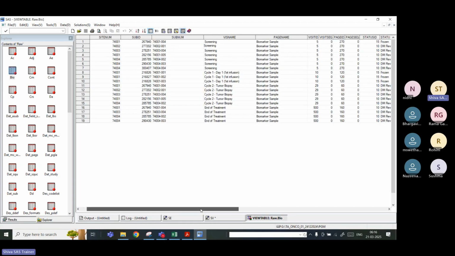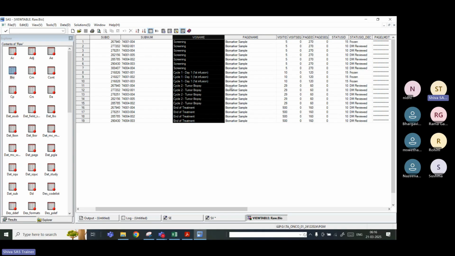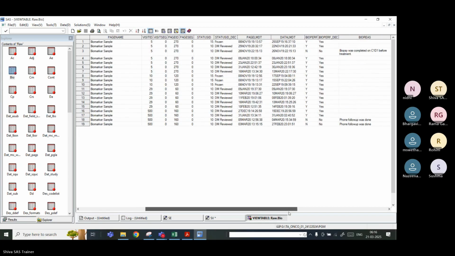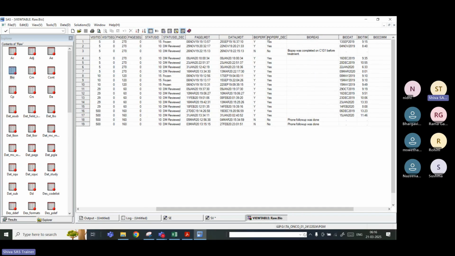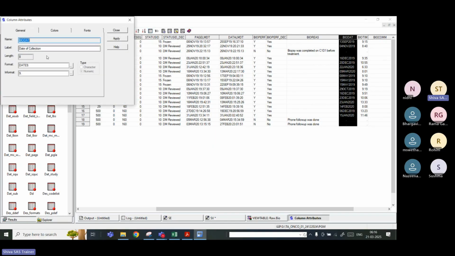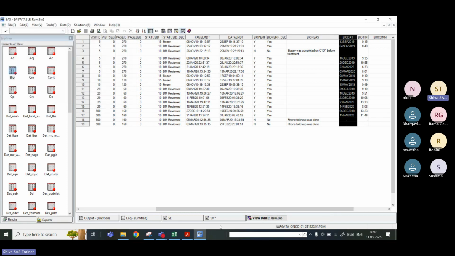Here you will see one date should be there for this visit, so you have to check where the date is. You can see this is something like biographic related. So here the date is there, bio date. Only the date you can take. This is a numeric date.